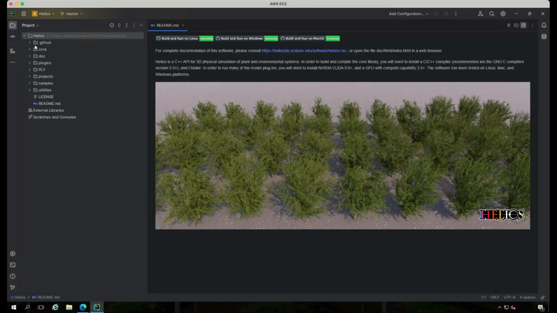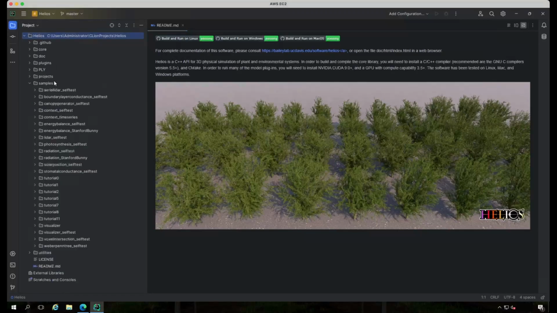So over here on the left are all the directories within the Helios repo. And we want to come down to this one called samples, which has a lot of different sample projects that we can run. Many of these are just running the self-test for each one of the plugins, so there's not a whole lot to them. We could use these just to verify that our install worked correctly and we can build projects. So the first one we're going to try out is the simplest one, which is going to be context self-test.